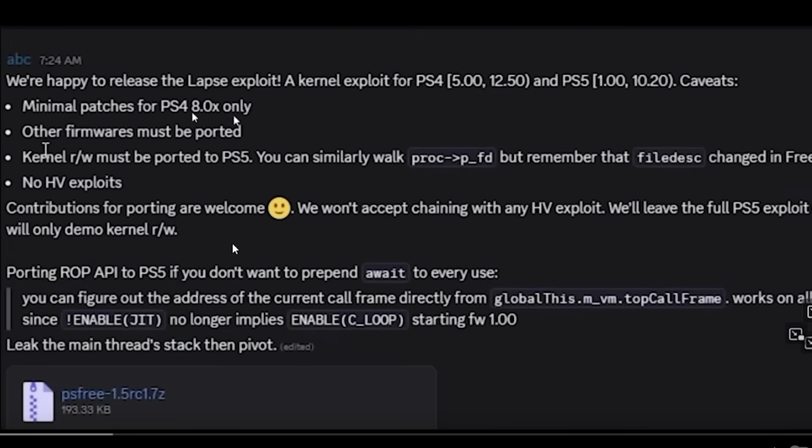and it was all about this user called ABC, who posted a new Lapse exploit. It was a kernel exploit that worked on the PlayStation 4 as well as the PlayStation 5. Now, what they did was they released the code here, and with the code, we saw that it was PS3 versions, but it only worked on a PS4 version 8.0.